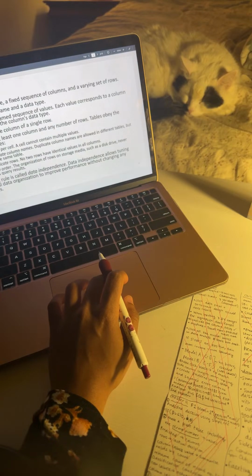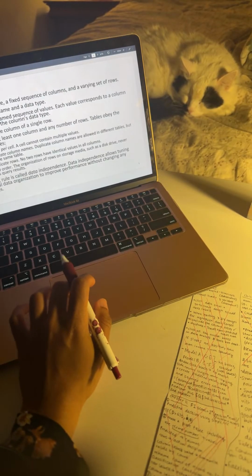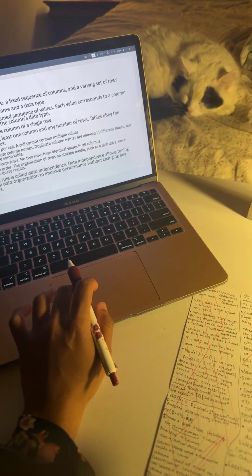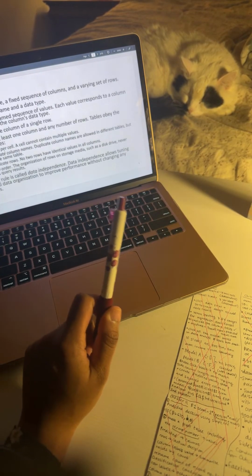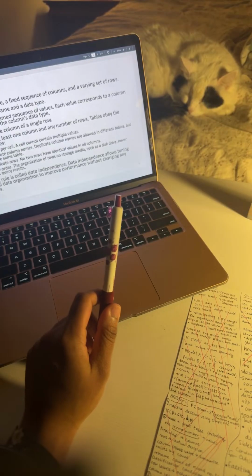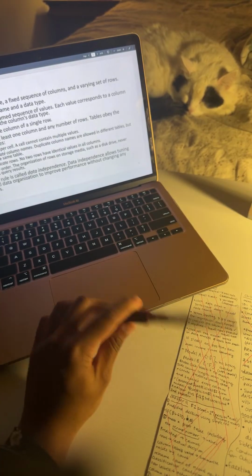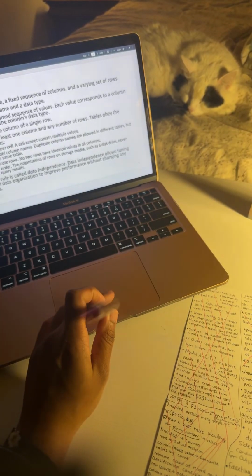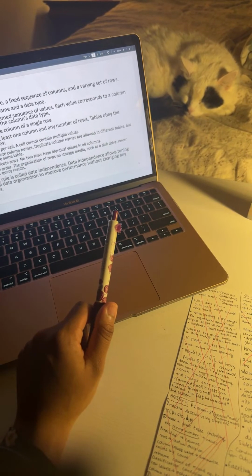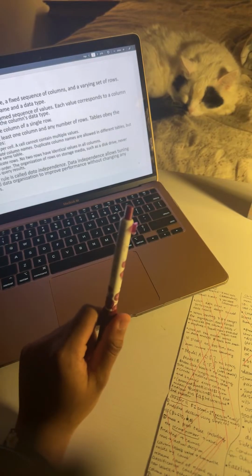So in these tables, they have no row names. A table has at least one column and any number of rows. Tables obey the following rules: one value per cell, no duplicate rows, no row order, and no duplicate column names either. So just one value per cell, no duplicates, no order for the rows. And the last rule is called data independence, which allows tuning physical data organization to improve performance without changing any queries.